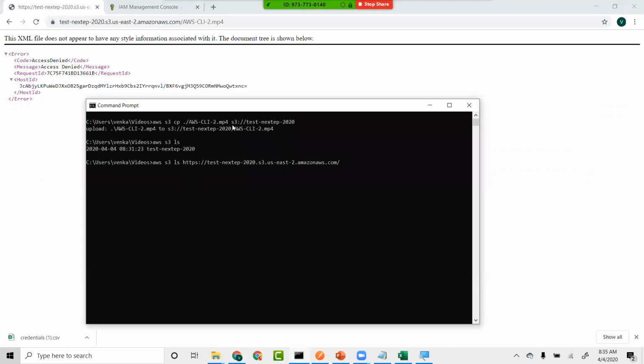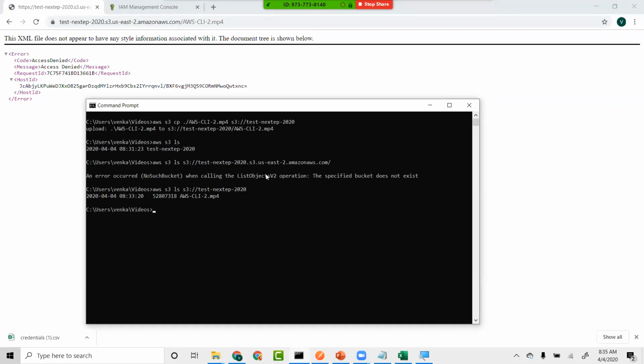But instead of HTTPS, I'm sorry, s3:// I got that wrong. The bucket name. There you go. Now it gave me the listing within that bucket. So it shows there is an MP4 file. The file name is aws-cli2.mp4.